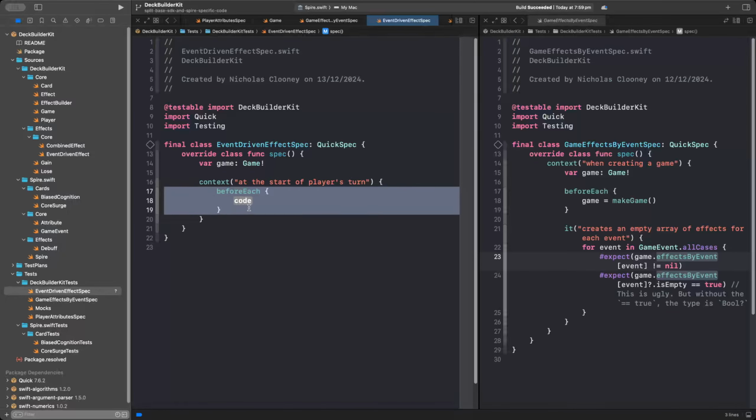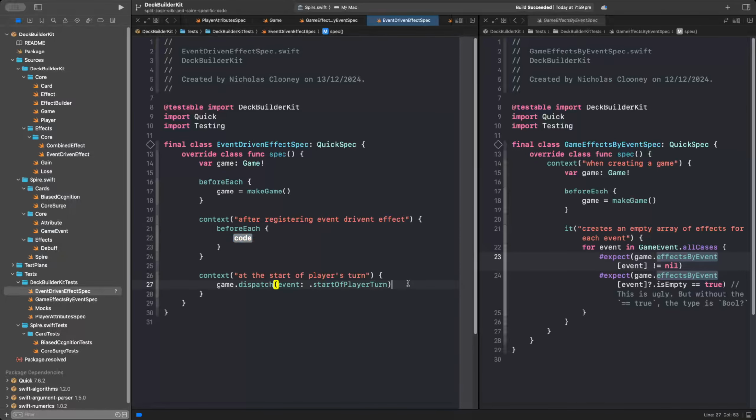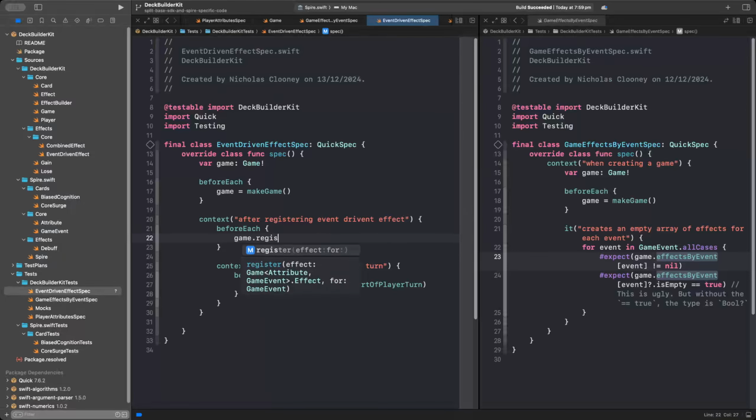Make game. And then we can say game.dispatch event, start of player's turn. But before that, we also have to say, after registering event-driven effect. There we go. Before each. Right. You also need a before each. And you can be nested. After registering, and then we can say game.register effect.